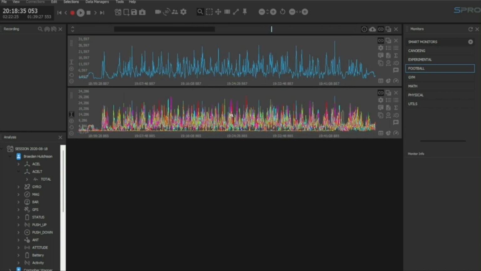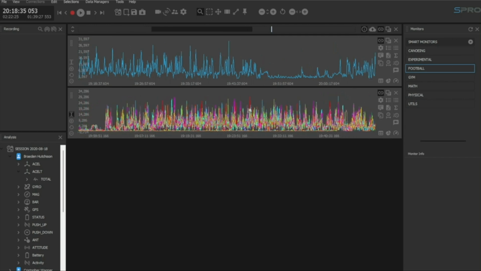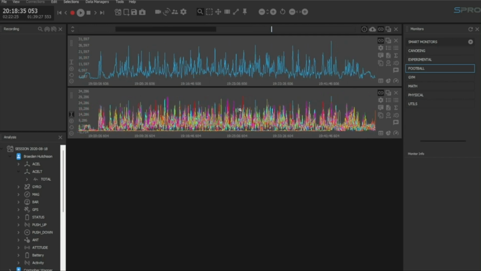I can also move around in the signal if I hold down the right mouse button. I can move to one side or the other. We can also zoom in and out with the mouse wheel.